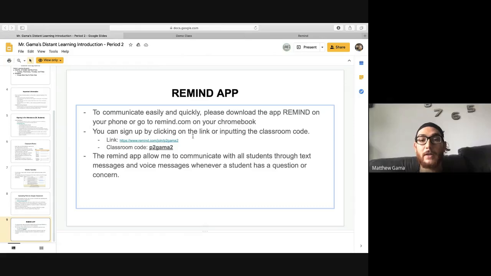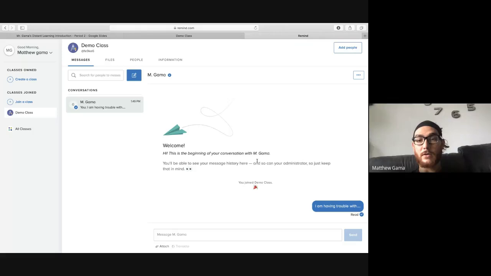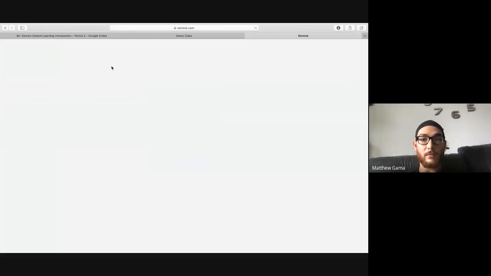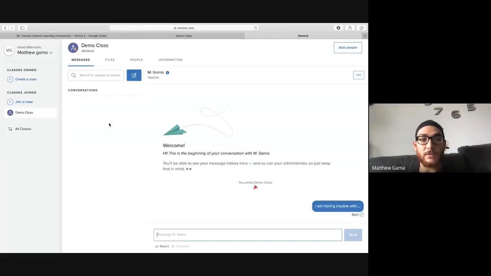Just search Remind. If you never used it before, it's kind of like communicating with your teacher, and then you can actually communicate with the other students in the class through kind of like text messages or instant messaging. And you can also record voice messages whenever you have a question or concern. So the Remind app looks like this. This will be your classes. So this one's under demo class because that's what I'm going with.